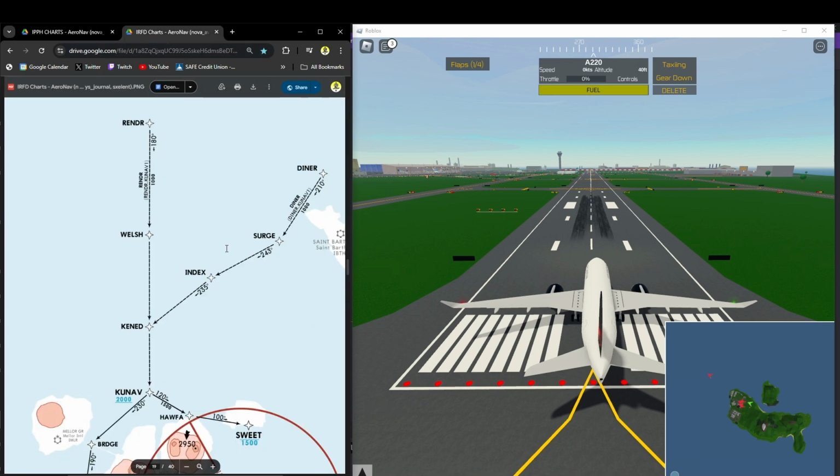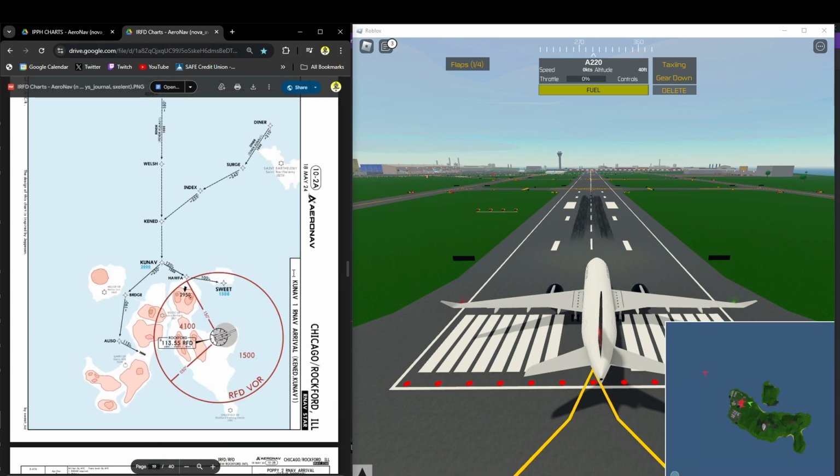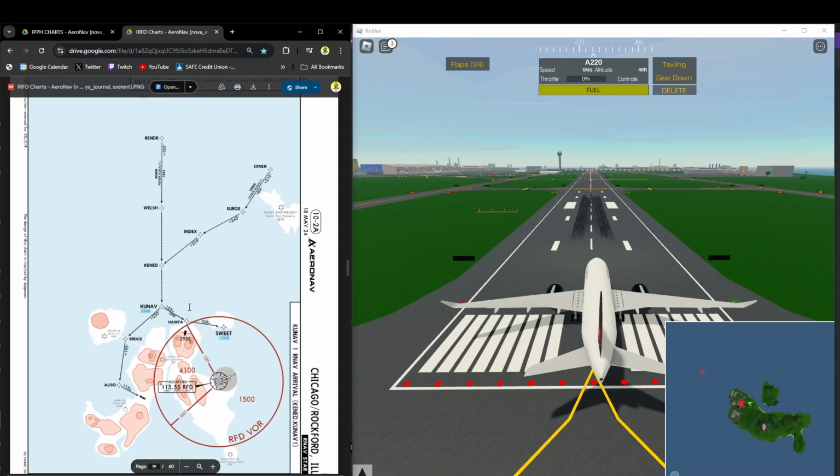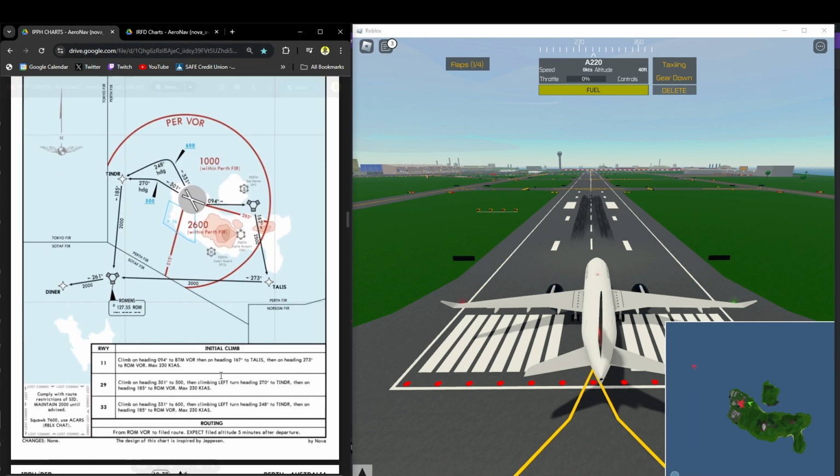And in the QNAV 1 RNAV arrival, we have that example of at or above and at or below. So again, continuing on for routing after the Romeo Oscar Mike VOR, we should expect our filed altitude 5 minutes after departure, but since our altitude is at 2,000, we'll be sticking there following this restricted altitude.